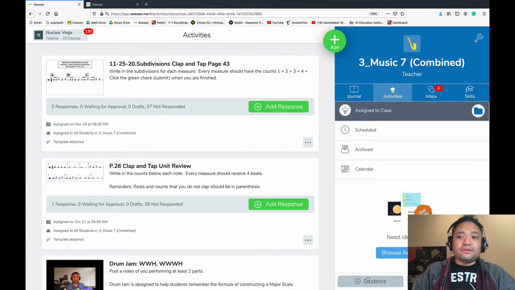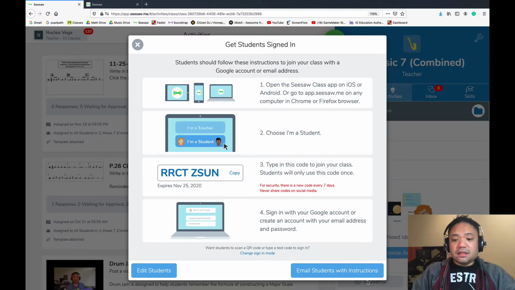Now, if a student for some reason has lost their code or has not been on Seesaw, if you click this bottom plus where it says Students here, you could give them the code. It gives them the directions: go to app.seesaw.me on any computer in Chrome or Firefox, choose I'm a student, and they could copy that code in.